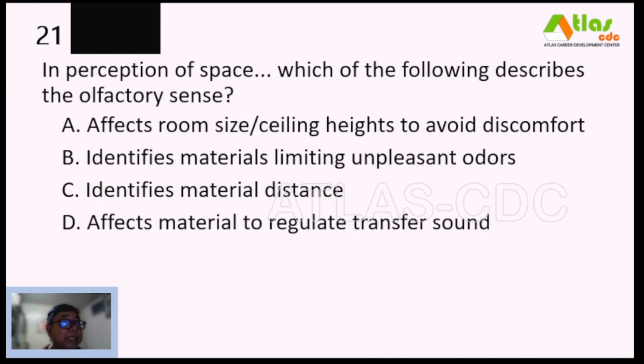In perception of space, which of the following describes the olfactory sense? A. Affects room size, ceiling heights to avoid discomfort. B. Identifies materials limiting unpleasant odors. C. Identifies material distance. And D. Affects material to regulate transfer sound.